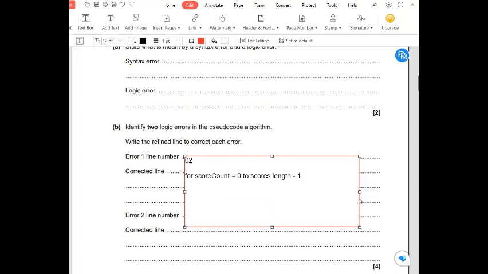And then the second line number will actually be line 3. And what you could have had, total equals total plus scores score count. Now that will get you 4 marks. Okay?